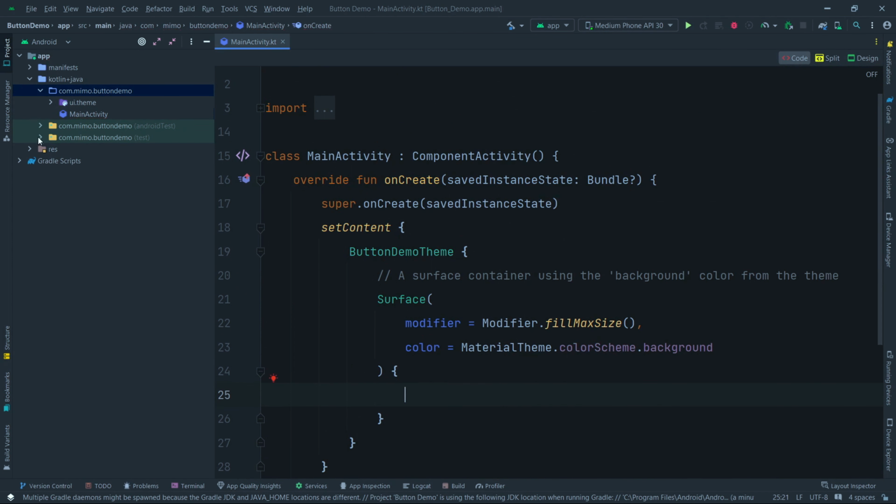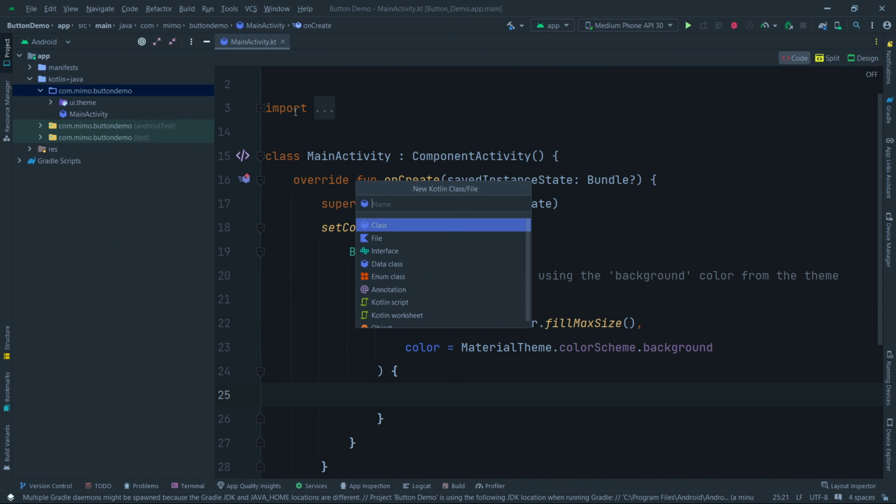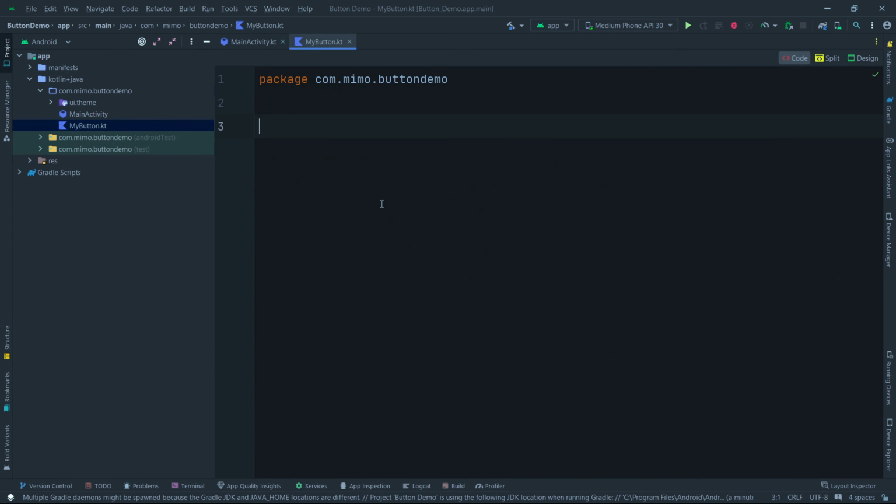Okay. Now select this package, which is com dot something, which you will have on your particular system. Now right click on this, come to new, click on this Kotlin class file, select file and name your file. Now you can name it anything. Let us consider we name it my button. Okay. Now we'll have this Kotlin file.